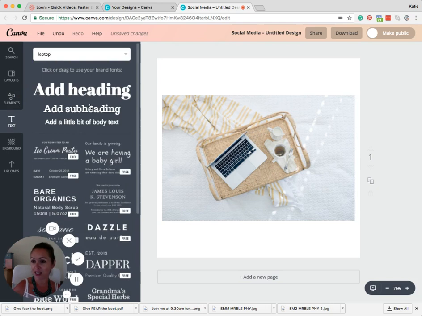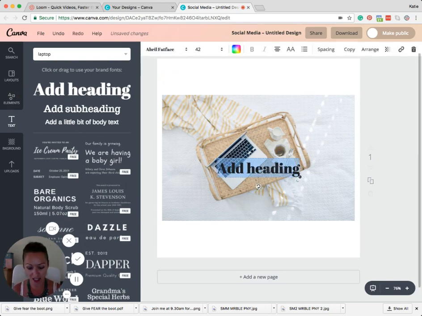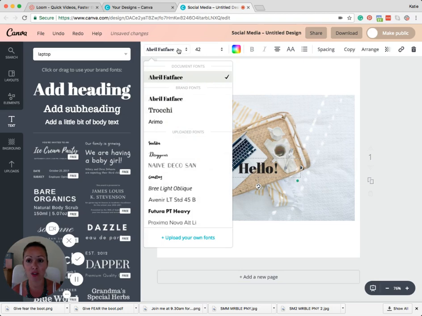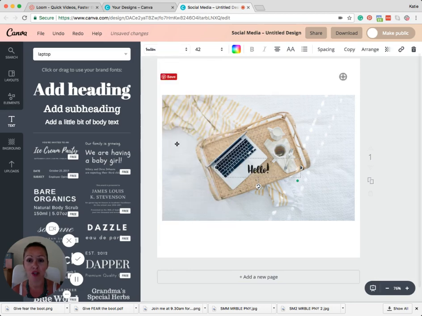Next is the text. So this is where you would add text. So if I clicked on add heading and typed hello, that's great. And that'll just go in the standard font. If you want to change that font, go over on the top here, click and find a font that you want to change to.